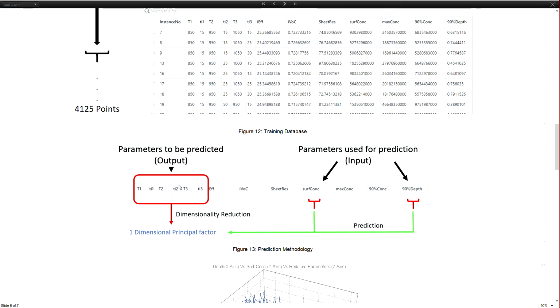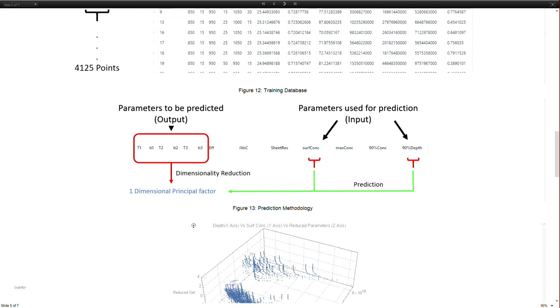To keep things even more simple, we used the dimensionality reduction method in Mathematica to reduce this 6 process parameter to 1 dimension, so that in our prediction model, we were left with 3 parameters only to deal with.